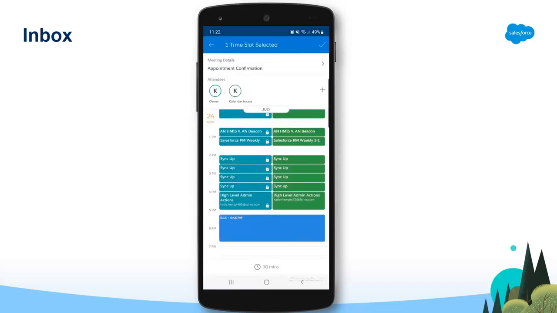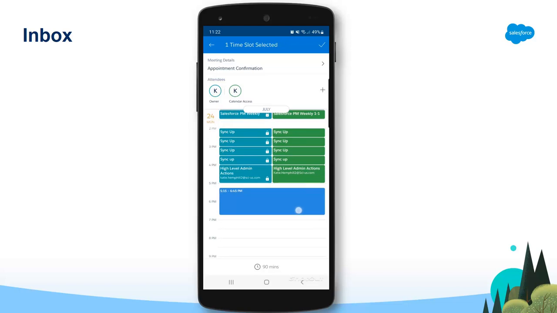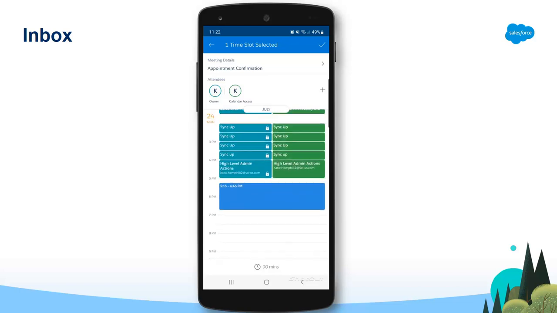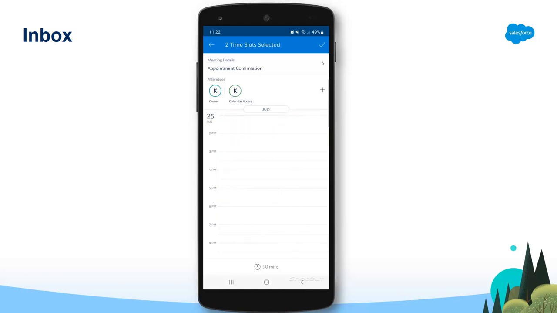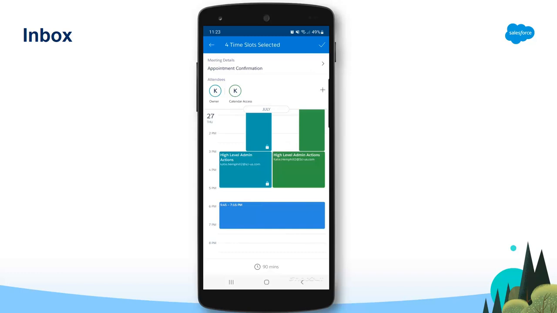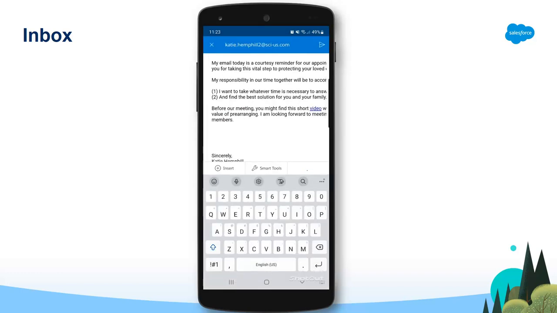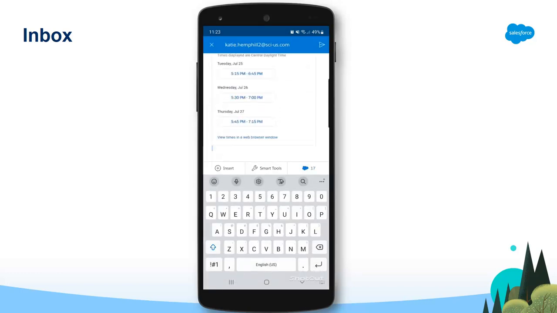If I want to show availability for the various days, I simply swipe for the next day and click the time that works. After that, click the checkbox to successfully add the availability to my email.